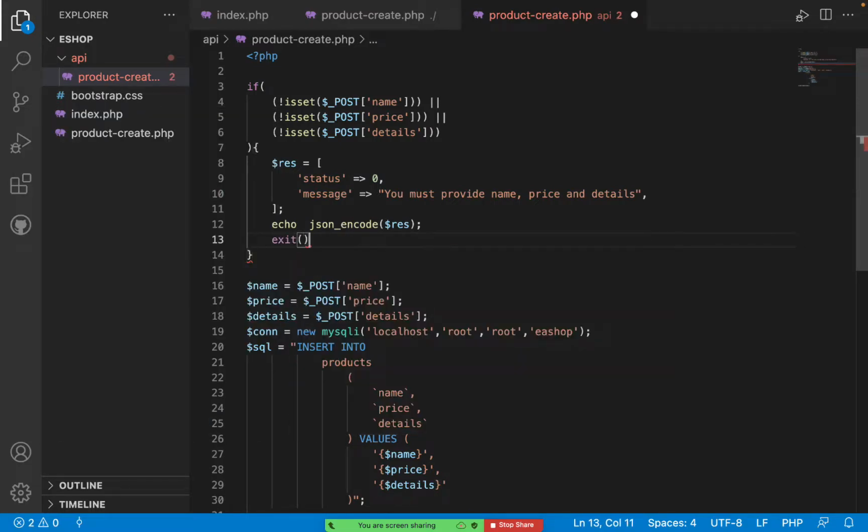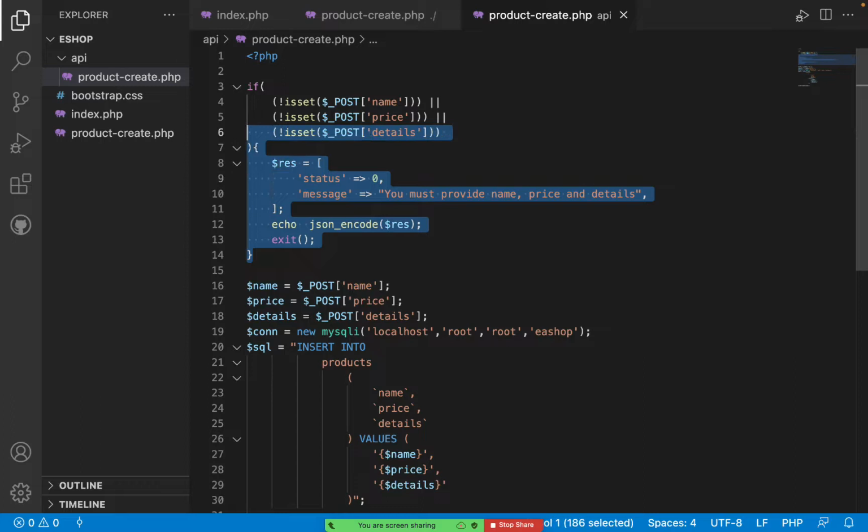So in case someone does not send us the name, or the price, or any of these, what we'll do is just create an array and say status is 0, tell them what they need to do, and then stop the application from here. Why? If they don't send us the name and the application proceeds, it will crash at this point. So that's why we stop it from this point.